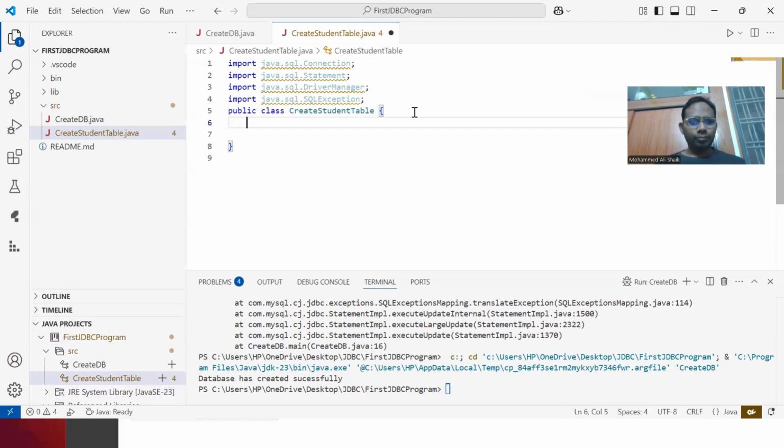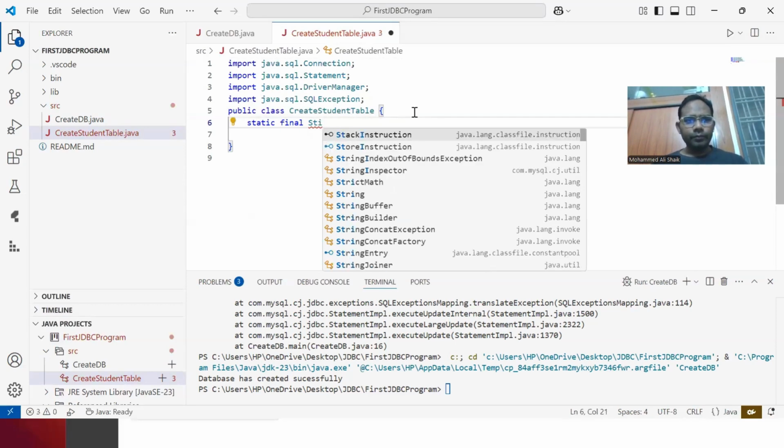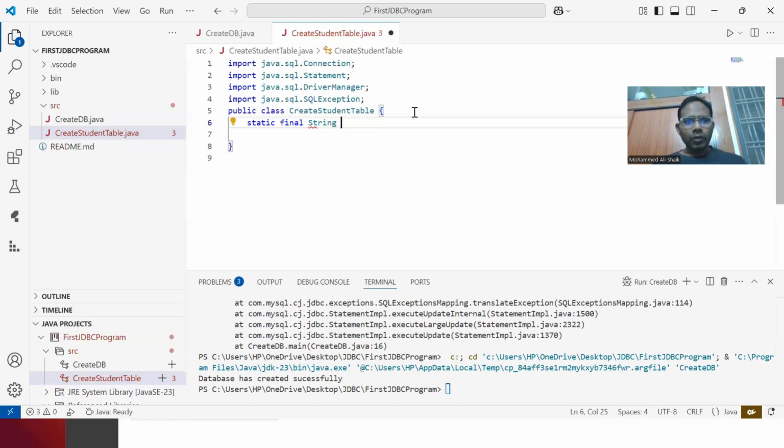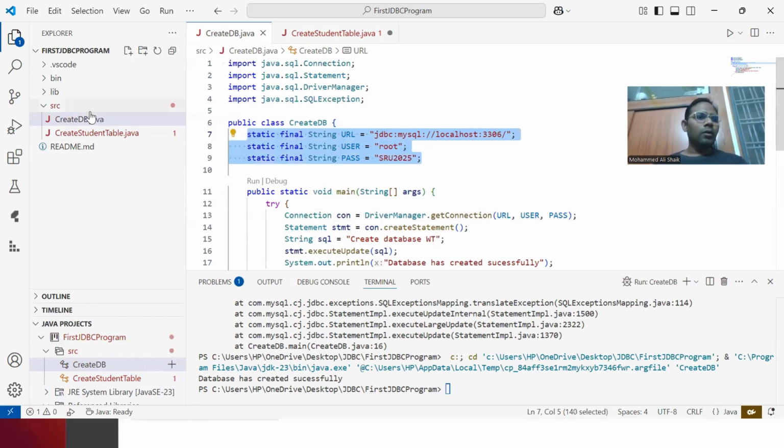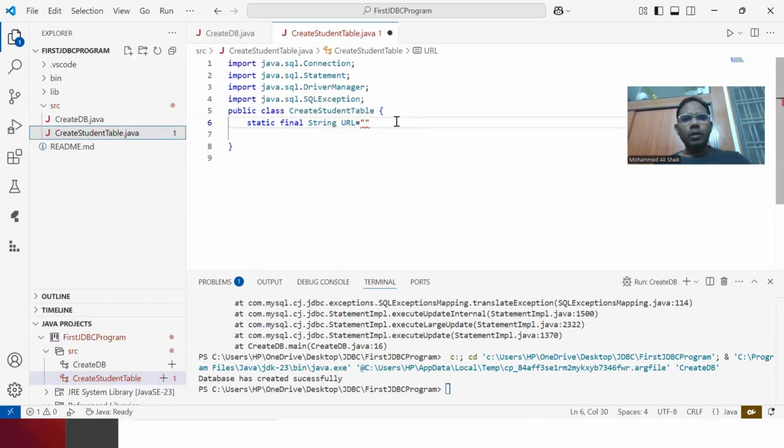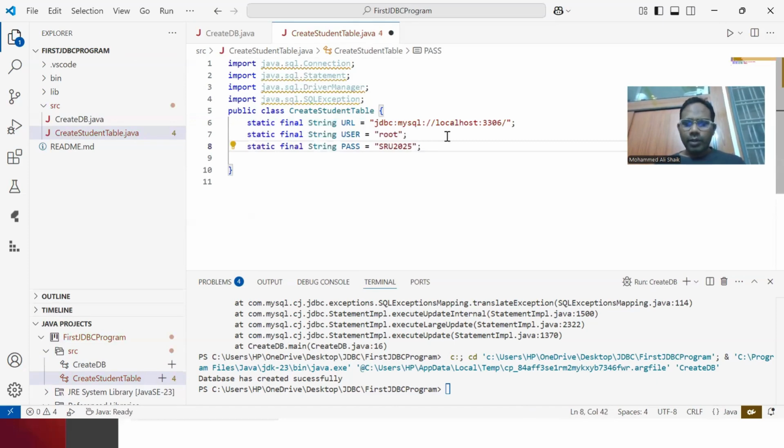So static final String URL is equal to double quotes. I'll do one thing, I'll copy that same code from there, all the strings. So these are the strings that we have. Let us copy these three. Instead of typing again, let us save the time. So all the three we have taken.